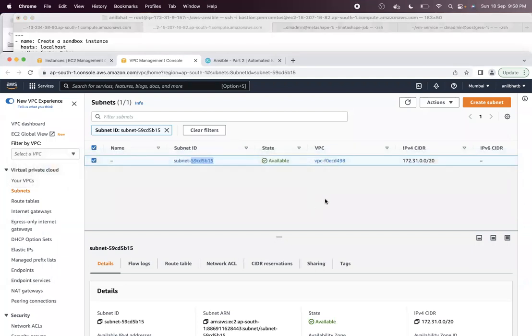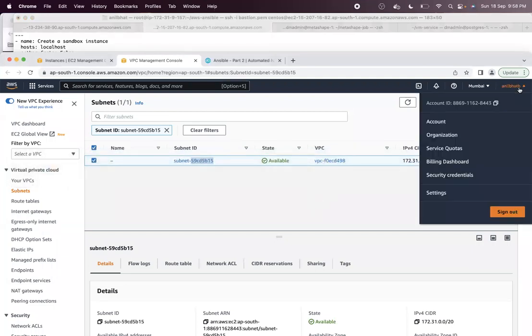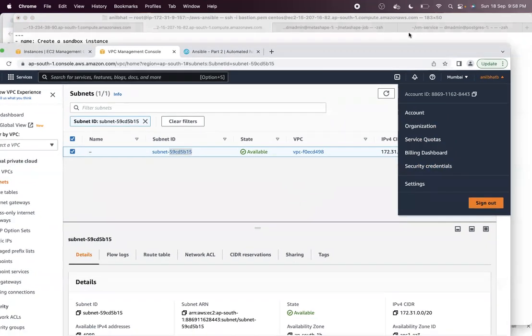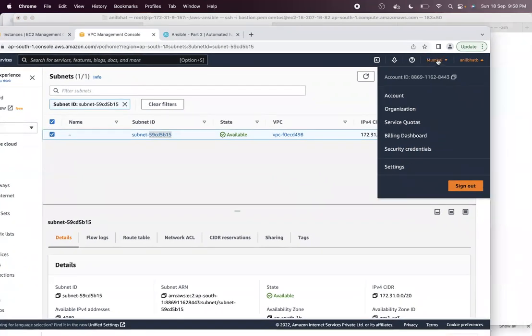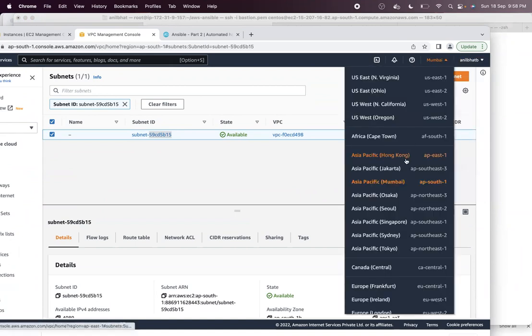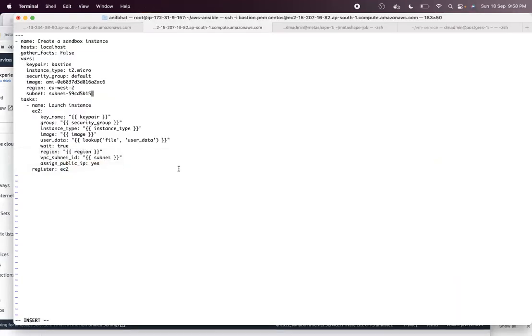Which region does our EC2 instance belong to? You can see it at the top here. I remember it should be Mumbai. So our region is Mumbai, and Mumbai is ap-south-1. For the security group, let's put default, and the key pair as well.